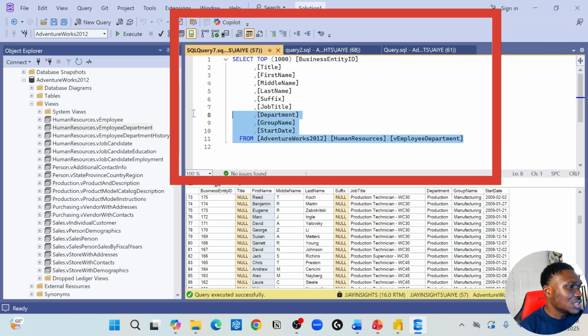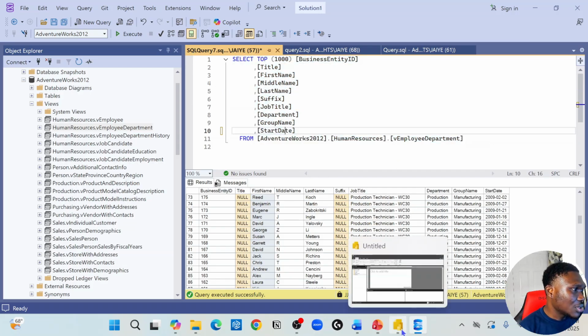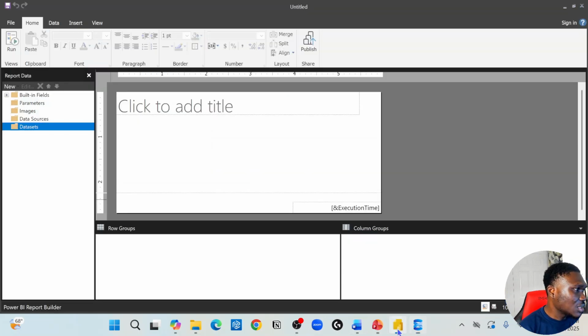Okay, so we have this table name already. In case you know how to use alias, I'm just going to leave this as it is so that we don't complicate things for ourselves. So let's go to Power BI Paginated Reports. Remember that I already copied my server name in the previous video.